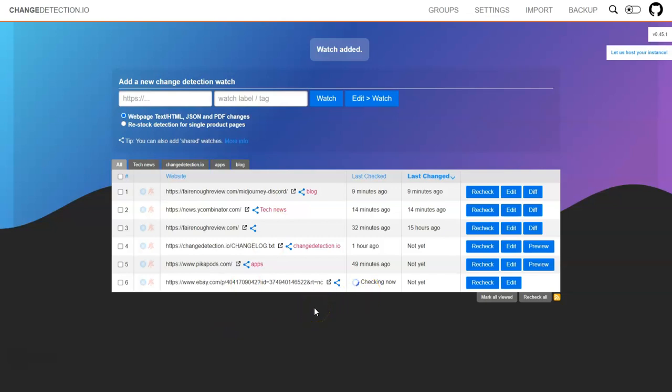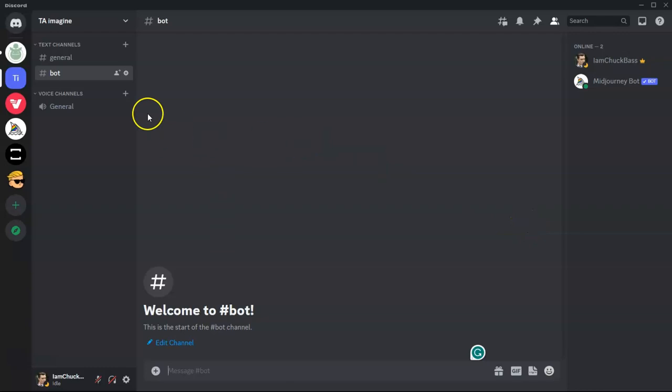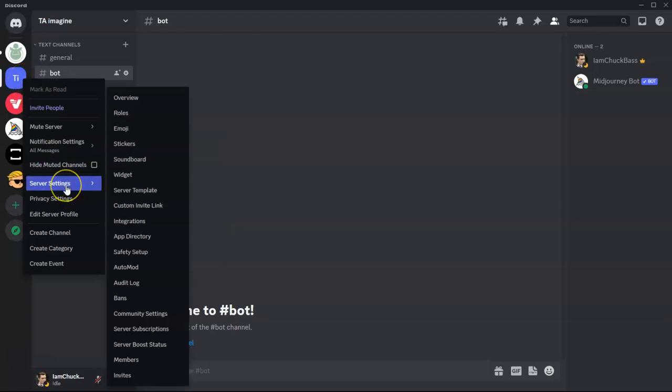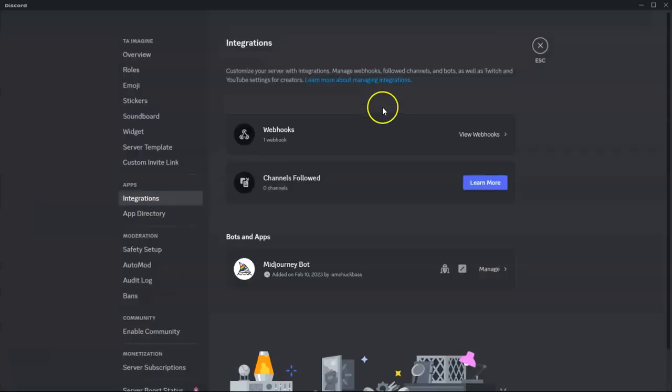And now I will go into my Discord account and set up everything in order for notifications to work. So I will be using my own Discord server to receive those notifications. Right click on your server that you created and click on server settings. And then click on integrations. Then you need to create a new webhook for this to work.